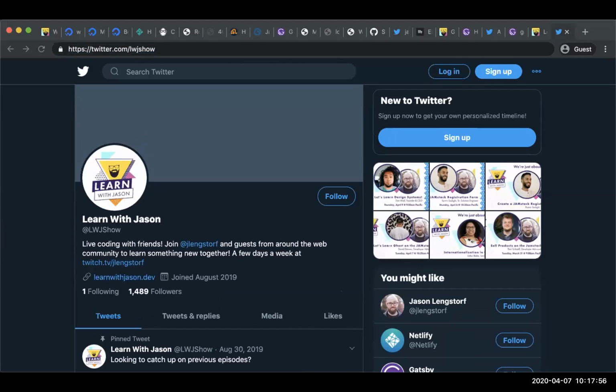Why I chose Gatsby instead of Next.js. Gatsby does fully static. Next requires Lambda functions, and well, it doesn't require, but there's a lot of, I don't know, it honestly just comes down to personal preference.